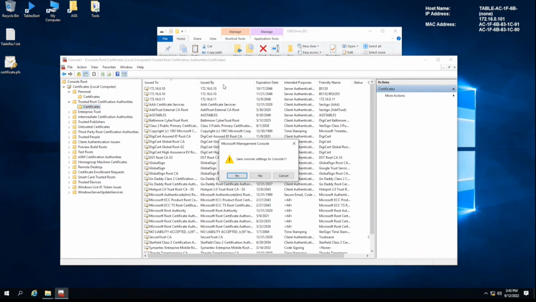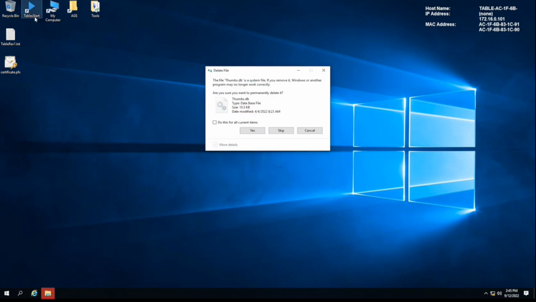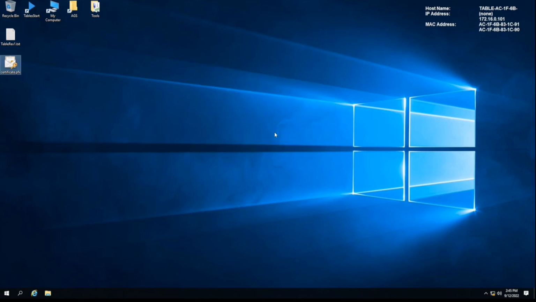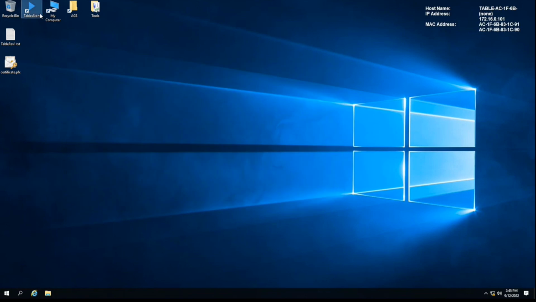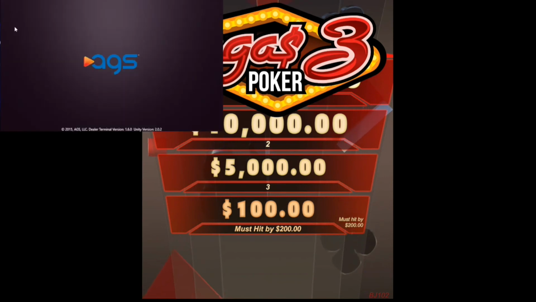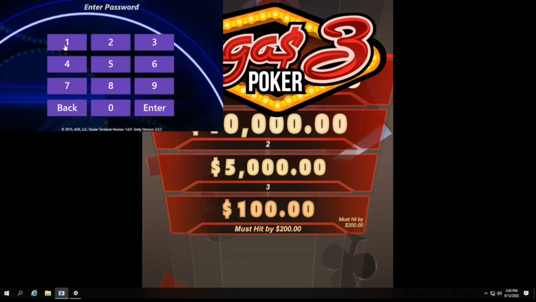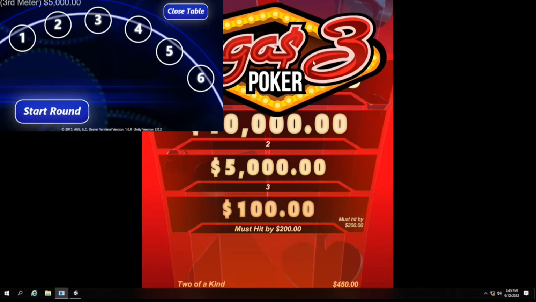All right, let's run our application and see if it, sure, I remember what we're deleting. Skip. Try again. Skip. All right. Hopefully we see Vegas at the top and no disconnect because of the certificate. Vegas Poker is at the top. It's working. And we can log in. The certificate's installed correctly.